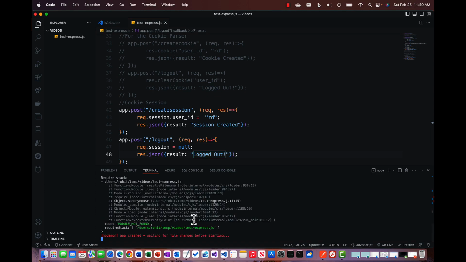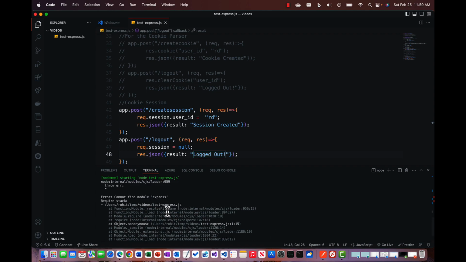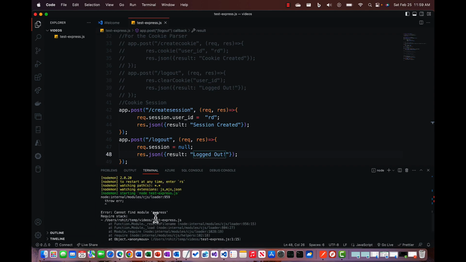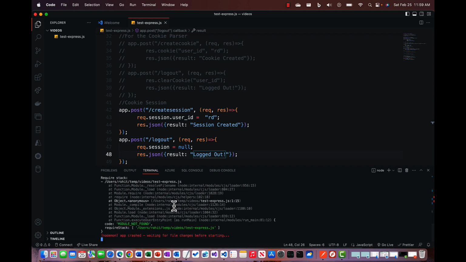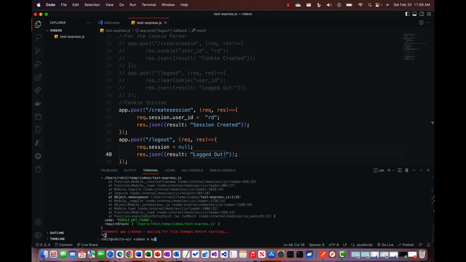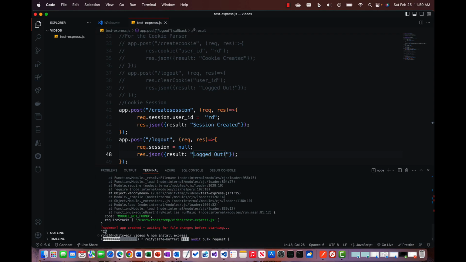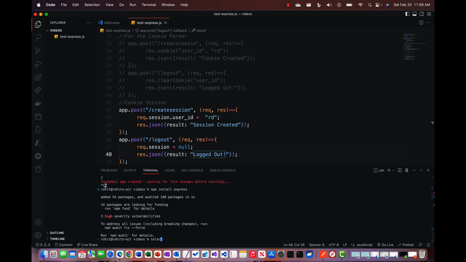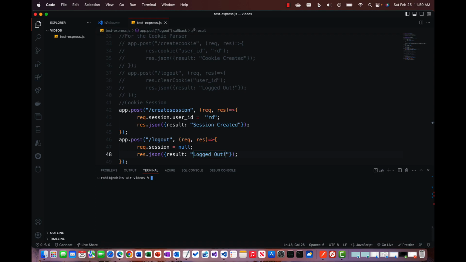express.js, and yes, it starts off, but it is crashing. So let's see. Full module, it says requires stack test express, cannot find express. Okay, so let's try installing that also. So npm install express. So install that.